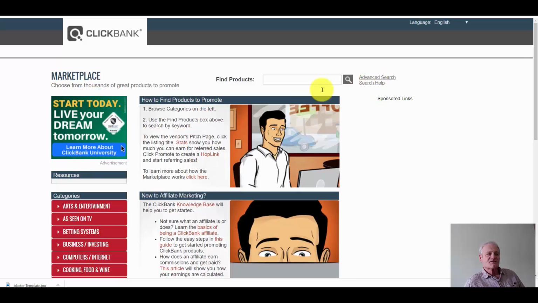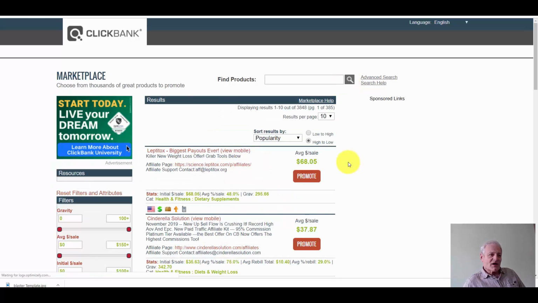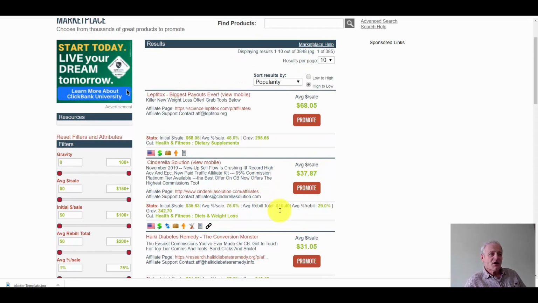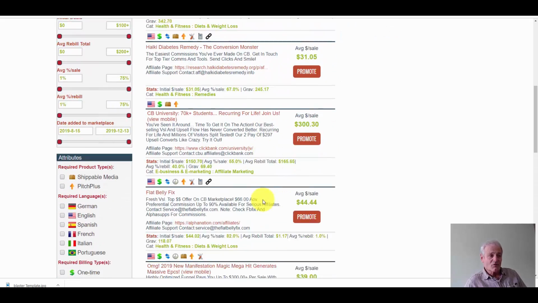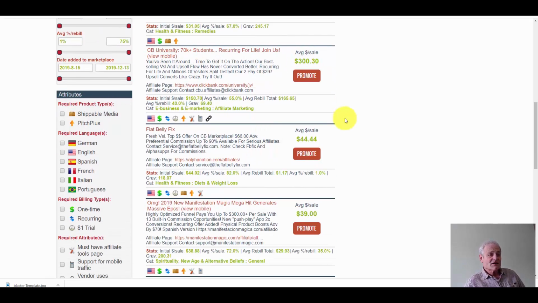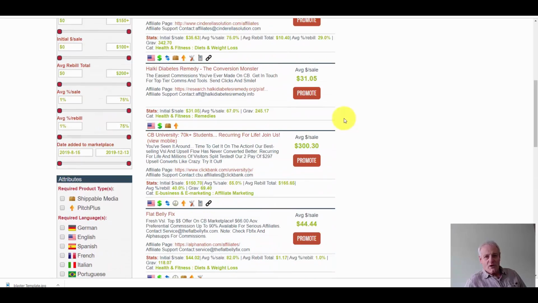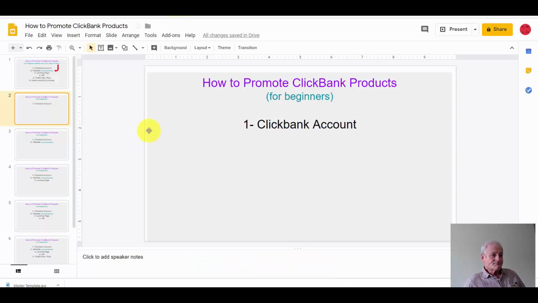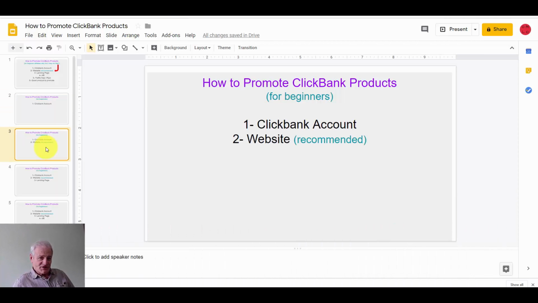And I'm just going to click this first search icon here just to bring up the most popular list for you to have a quick look at, and you can see what sort of payments you get. $68 a sale, 37, and these at the moment on this particular page are the top selling products on the whole of ClickBank. I mean, you can see one here, ClickBank University, $300. So you can do quite well here if you go about it the right way. But I see most beginner affiliates not doing this.